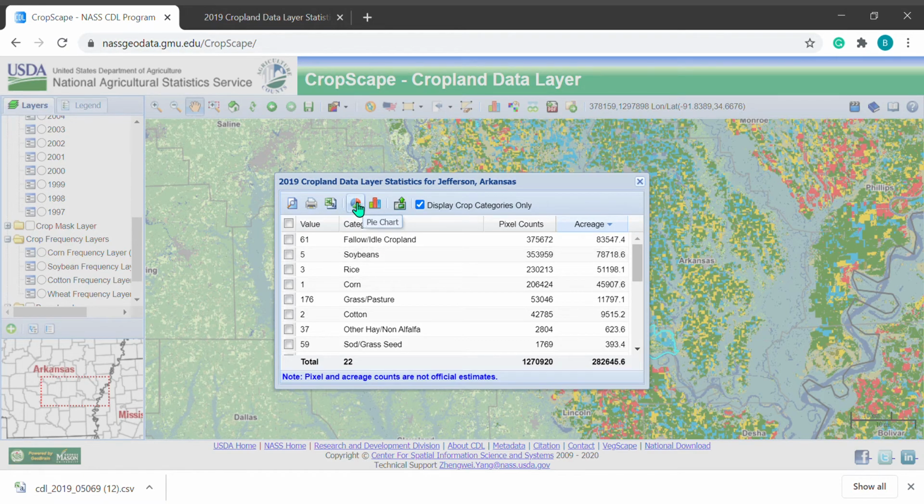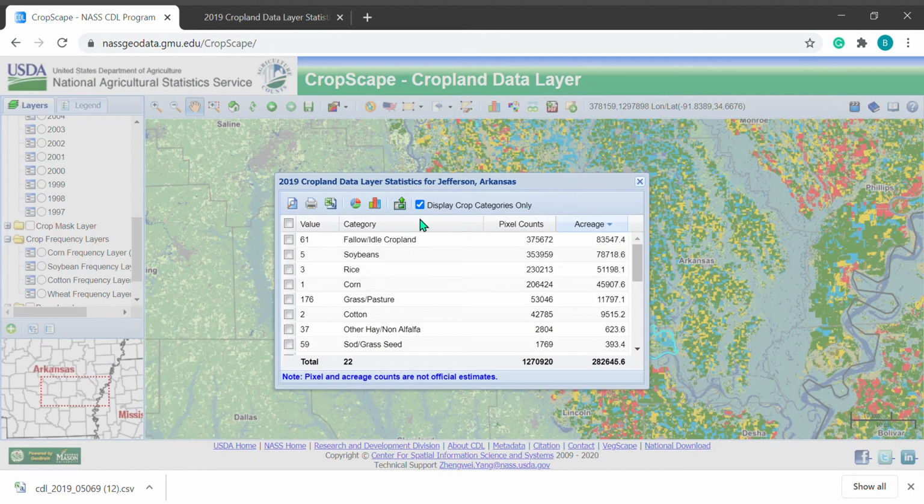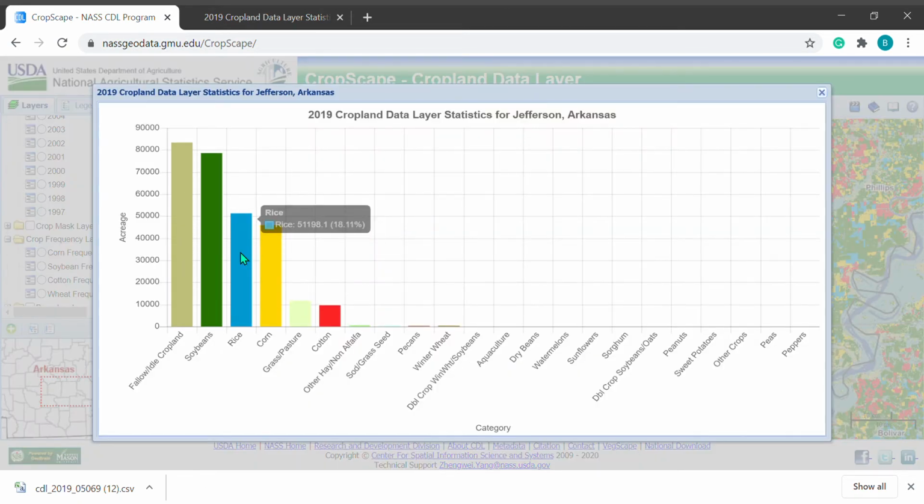If you click the pie chart here, it will break down all of the same data in pie chart form. If I hover over here, it will give us an idea of what each piece of the pie chart stands for: green is for soybean, the blue one is for rice, the yellow one is for corn, and the red one is for cotton. If I click on the bar graph here, it will give us the same data in bar graph format, where the green one is for soybean, the blue one is for rice, the yellow one is for corn, and the red one is for cotton.